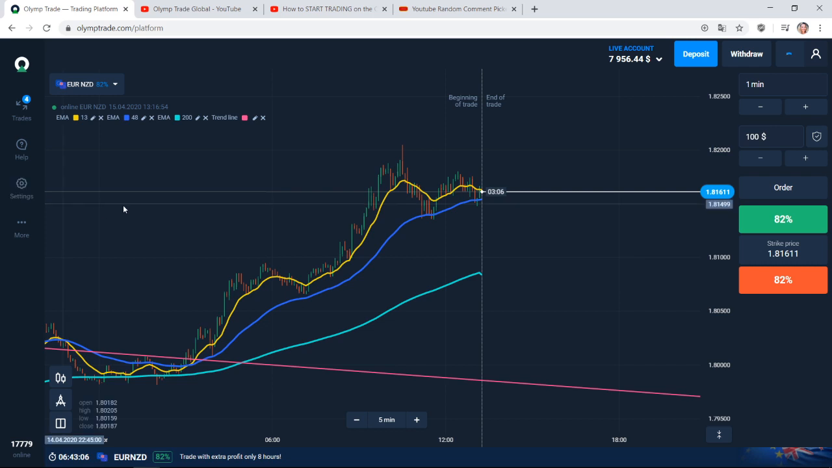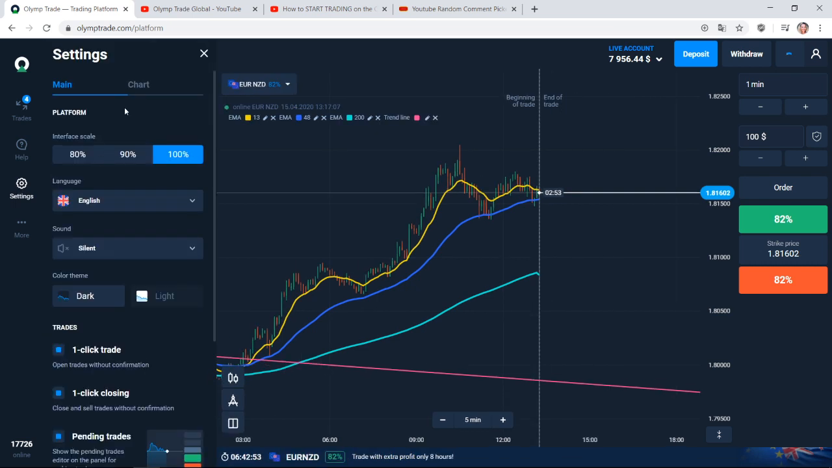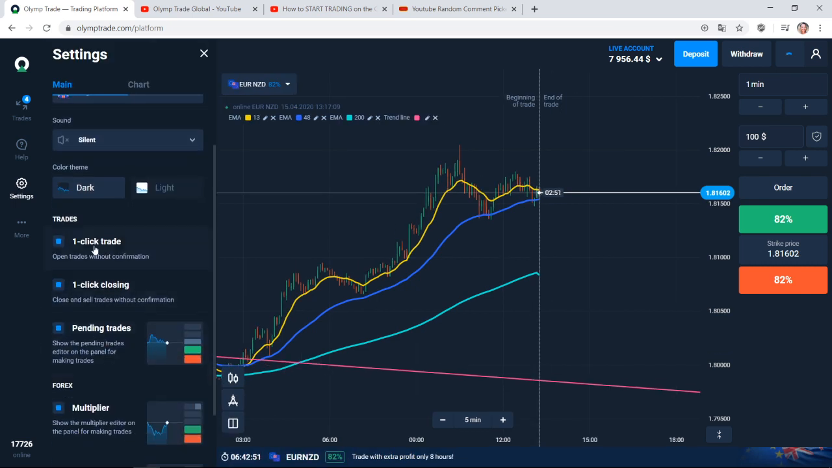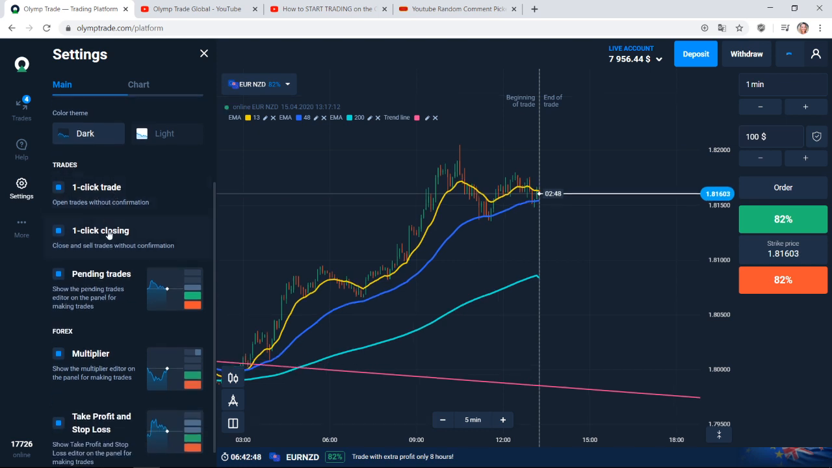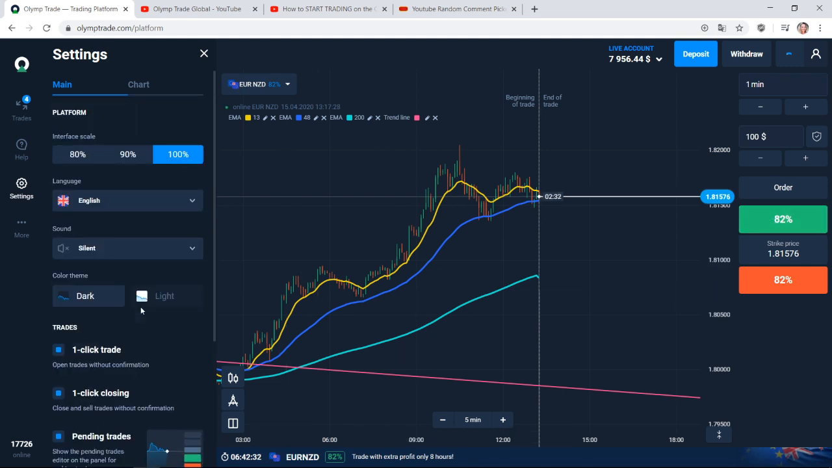For example, right here, if you're just joining us for the first time or if you're new to the platform, check out all of these menu buttons here and here. Of course, we have different streams that explain all of these buttons. But if you click on settings right here, you can choose one-click trade, one-click close. Basically, what this means is that when you click on, for example, a price increase, it's going to open automatically. If we don't have this chosen, it's going to give us another window for a confirmation. So just make sure that you have these parameters set for your convenience.